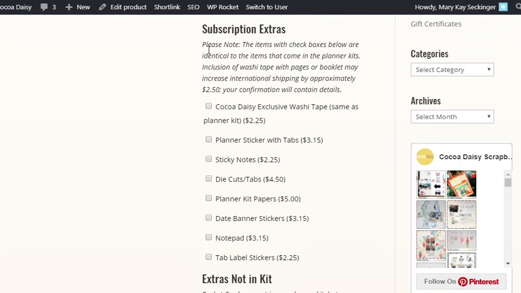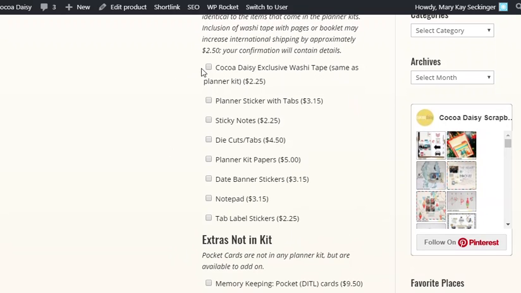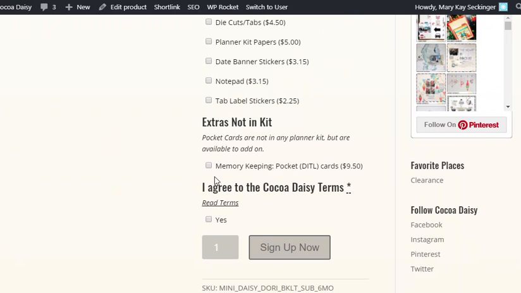The items in this section that says items and checkboxes below are identical to items in the kits. These are, as it says, identical to items in the kits. So if you are getting a kit and you also add, actually many people will check all these boxes, you'll get 2 of everything. And it will cost a lot because you're adding all those amounts at the same time. But the planner kit already contains these things. The pocket cards are also available to add on, obviously not in any planner kit.